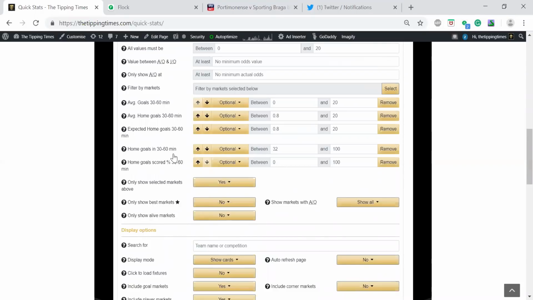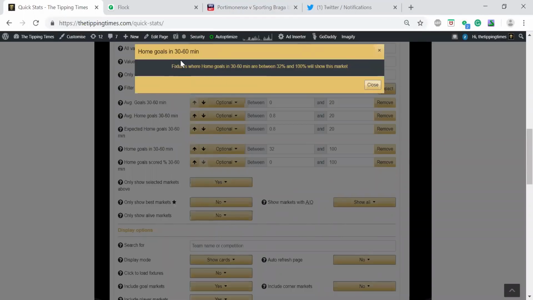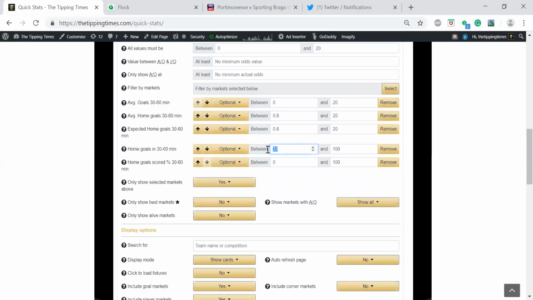Home goals in 30 to 60 minutes. I've set this at, okay, let me show you what it is. So this is based on a percentage of fixtures rather than expected goals, but essentially what you're saying is if you put something in here, you're looking at the percentage of games where the home goals have scored between X and Y percentage in that time frame over the time period you've chosen. So if you think about it, I've put 32 in there. Why have I put 32 in there?